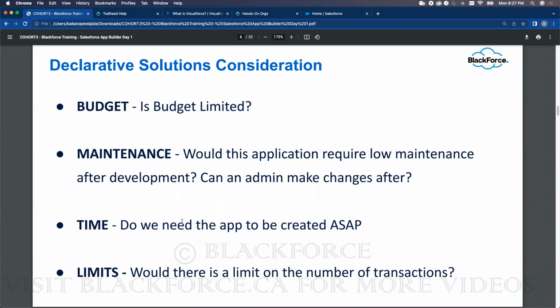Time. How long would it take to create this application? If you need an application in a week and it's going to take developers 3 months to create that application, even though developers can create a very fancy application, you will not meet your deadline. So it's very important you know the reason why the solution is required. You don't want to deploy a solution after the purpose of that solution is gone. So time is of the essence when it comes to declarative solution consideration. In addition, limits.